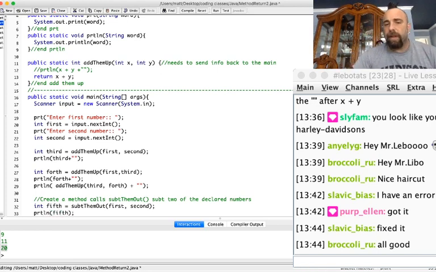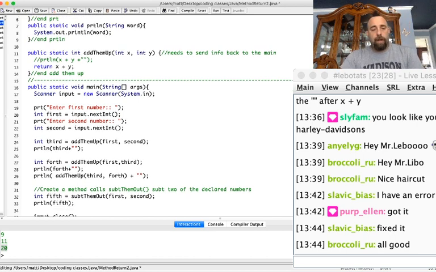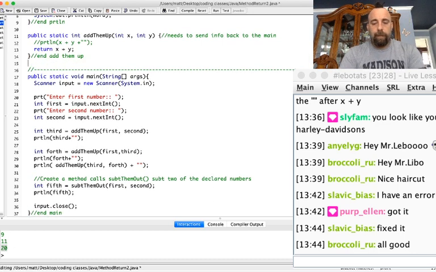All right, so I'll give you guys a minute. I'll prep it a little bit up here, but this is pretty much what I want you to try to build. See if you can get this method of subtract them out, which is just the first and second number subtracting. It's going to return the number to be stored in fifth, and then we'll print out whatever the fifth number is. So I'll just come up here and prep it.